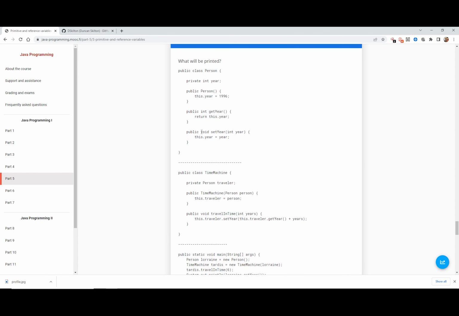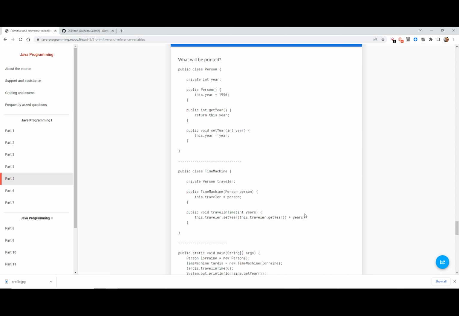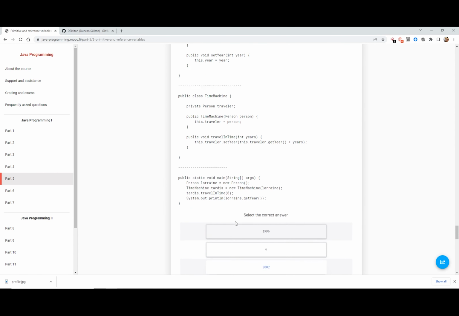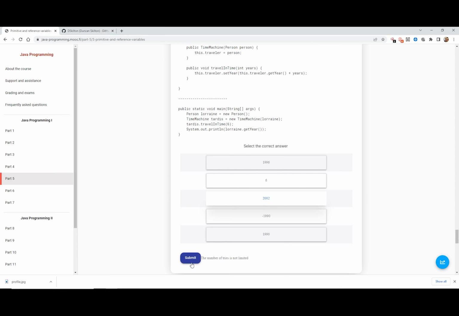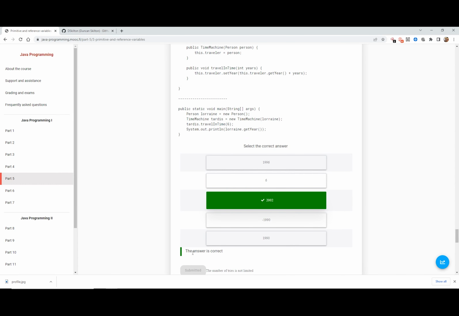So if we look back at the code, we've got this.year is equal to 1996. And we're looking at this line here, and we're saying that this.traveler.getYear will return 1996, and then we're adding years. So if we're adding 6 to 1996, it should be 2002. That's good.